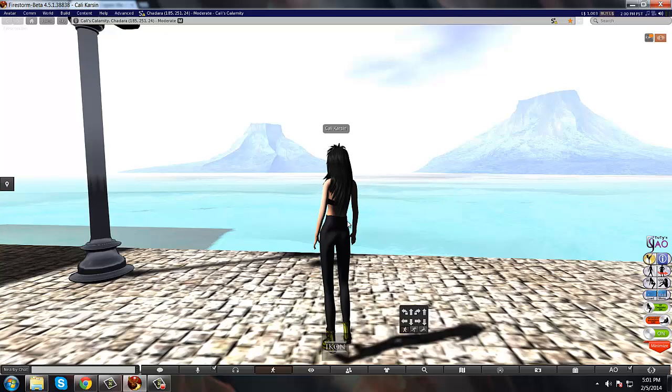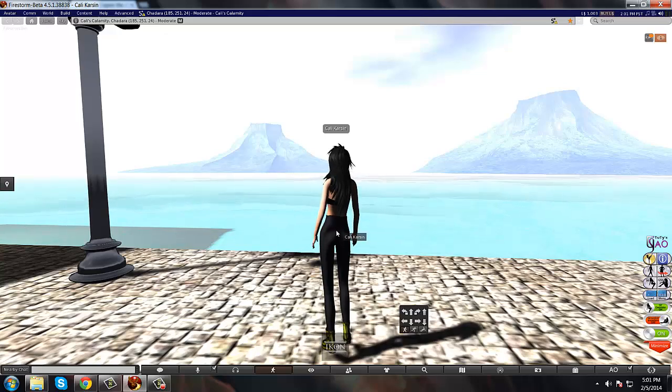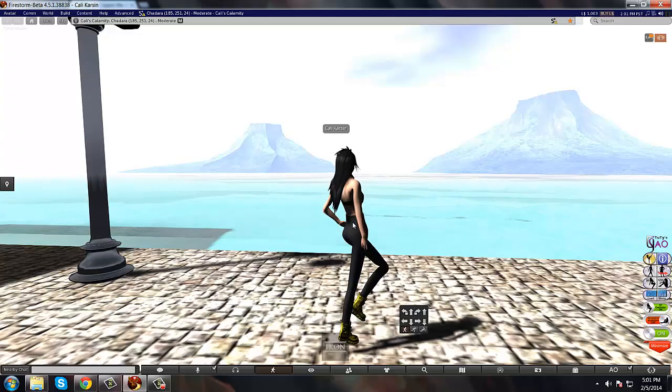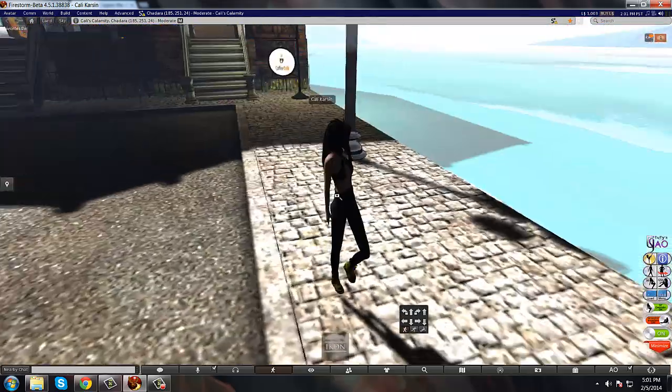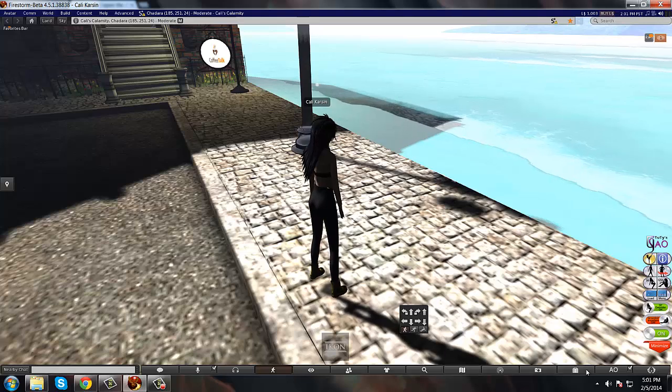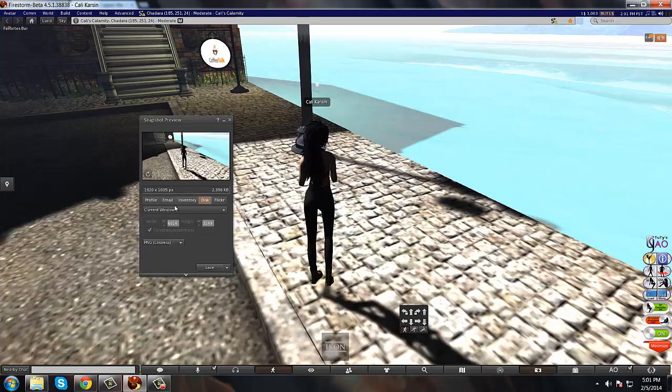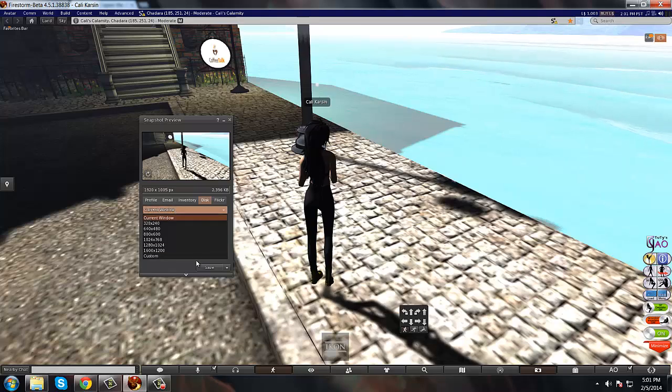After that, hit OK, and you have the perfect windlight, the perfect angle and pose, you have your graphics maxed, everything's perfect, you're ready to take your photo. So you're going to go into the snapshot mode. Click that, click the drop down, and click Custom.